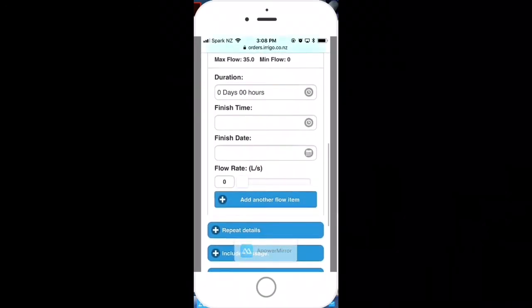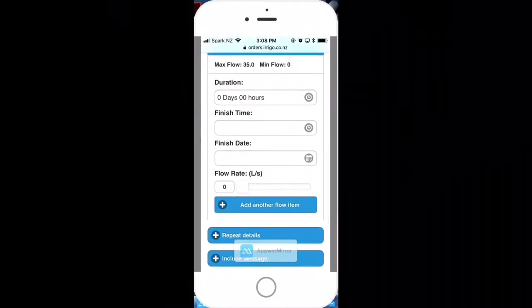Keep scrolling down. We see duration. With duration, the most you can order for at a time is 7 days. That's just so that you can make sure that you're taking into account things like weather forecasts, and what's happening in terms of making environmentally responsible decisions in terms of irrigating.